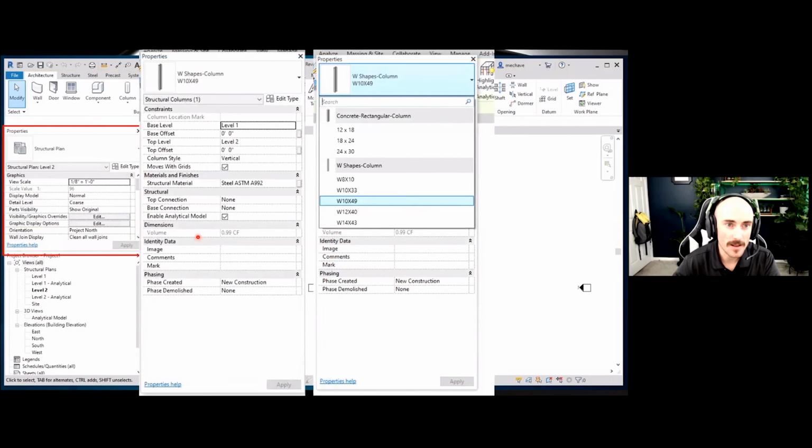Next is our properties palette. Now our properties palette contains several parts, for instance properties and also type properties. Right here, I have the column command selected again, and it's giving me instance properties for the very instance of this W49 that I'm going to place. Again, what base level is it going to be at? Is there going to be a top level or maybe materials? You can assign this parametric data to it so that it schedules material takeoffs. What is the volume of it for dimensions, or maybe more identity data?